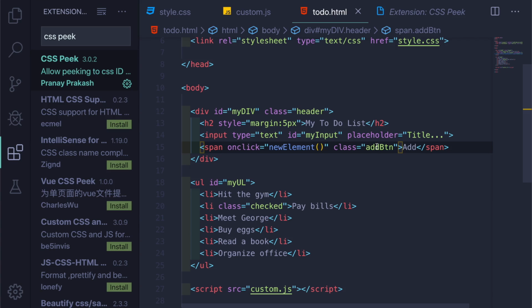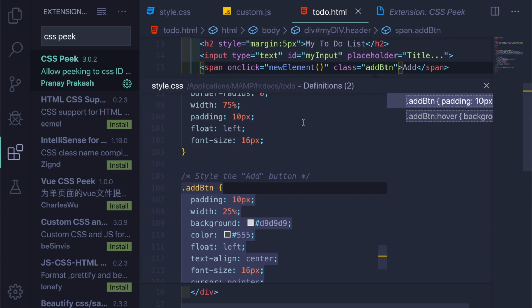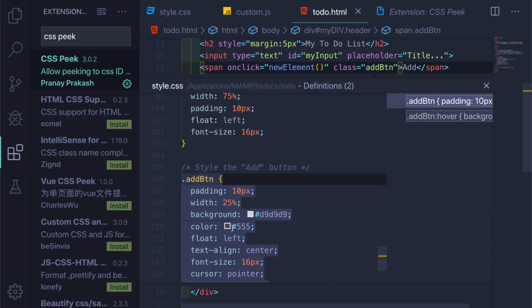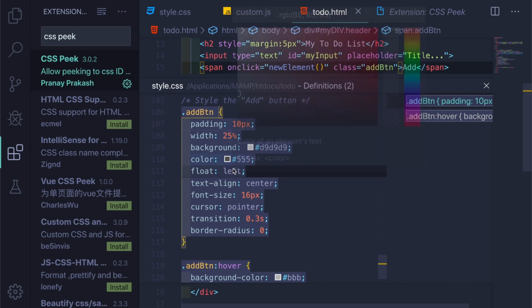Then we can just hit Control. Let's go in our HTML file, and if we have a class like this, you just have to hit Control and hover around it. Then you can see the peek definition, and it will open a window here, and in here you can change the CSS definition directly without opening the CSS files. If you're on Windows, you can just hit Control and hover over it, and if you're on Mac, you can just hit Option and then F12 to get this window.